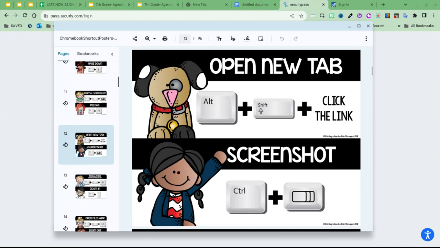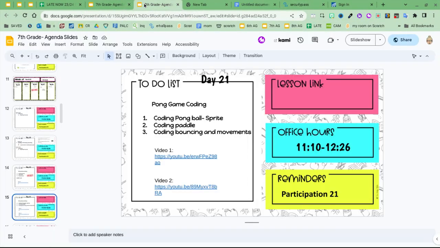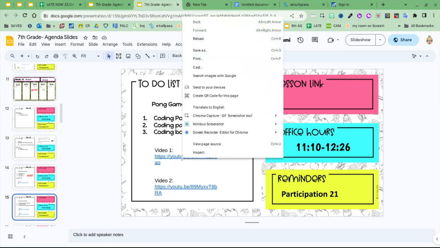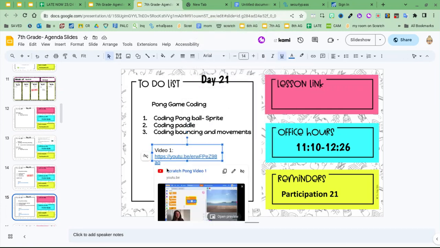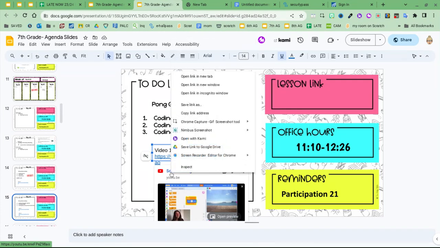Okay. Open a new tab. To open a link in a new tab, Alt, Shift, and click the link. So if I want to open this YouTube video in a brand new tab and not in the same tab that I'm in, Control, Alt, and click the link. Control, Alt, click the link.